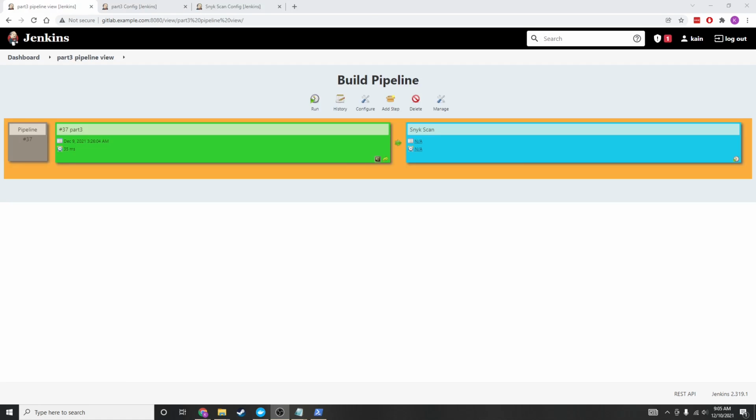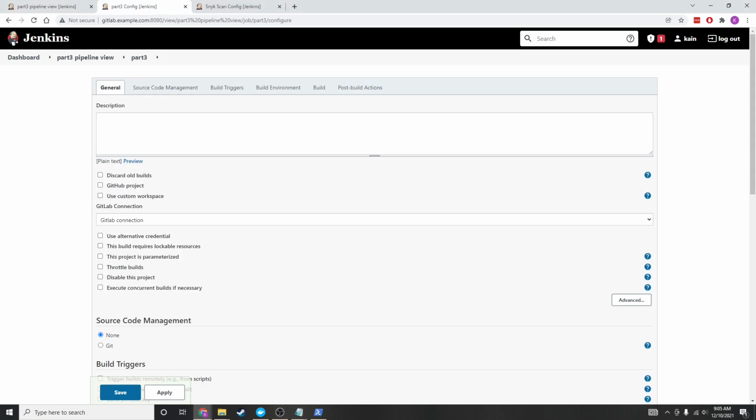This is our pipeline view that we have configured to run our two jobs in. As mentioned before, we chose part 3 as our starting job, and because we linked Snyk scan to start on completion of part 3, that was pulled into this build pipeline as well. Now we'll take a look at what is within the part 3 job.